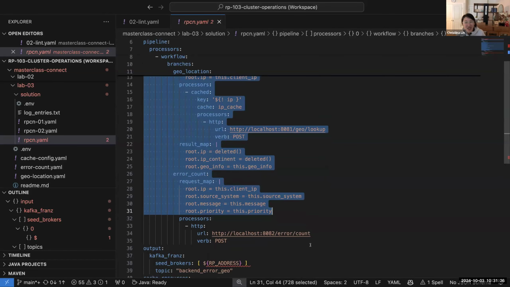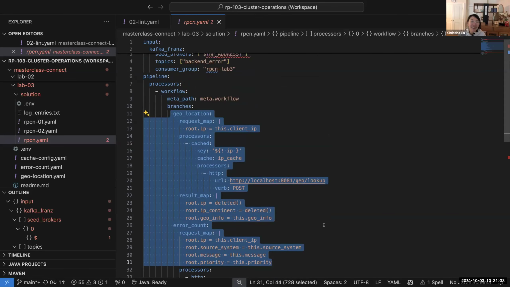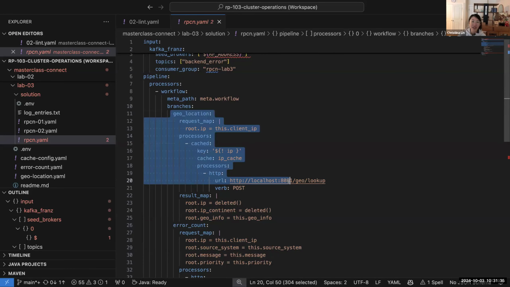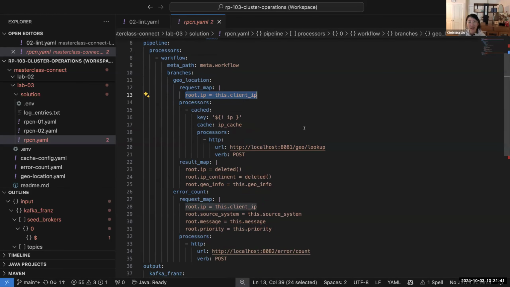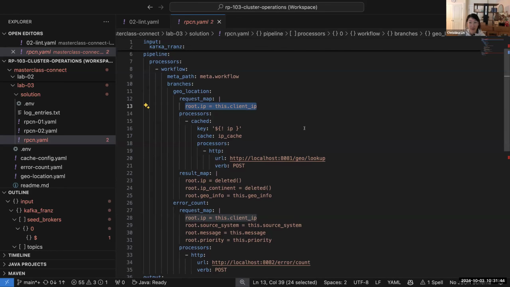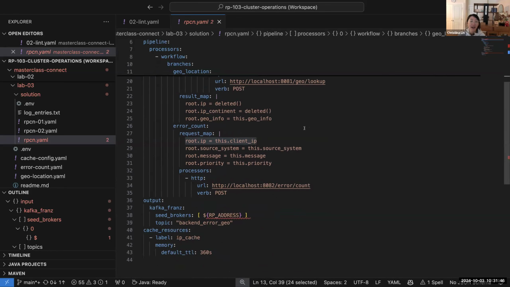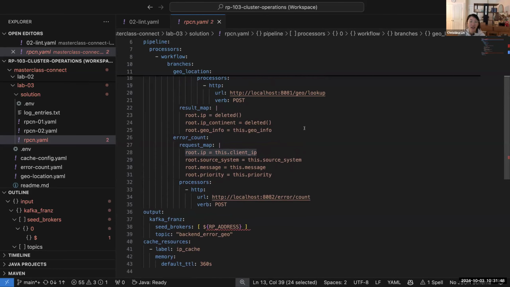The error count is not doing anything. I built it because I needed a second endpoint to call, but it does nothing. The meat here is the geolocations. You have to reassemble your request so that it will read and identify the IP addresses and all that. So that's what you need to do.